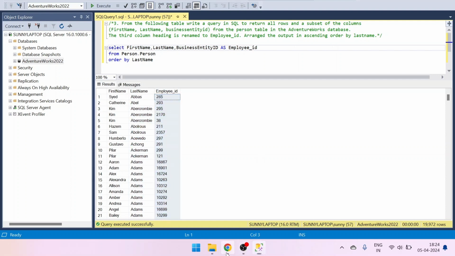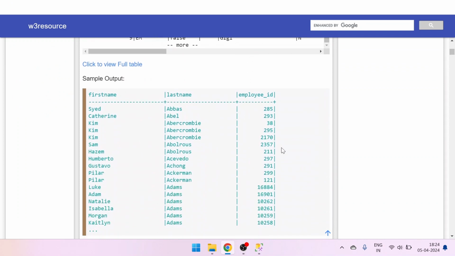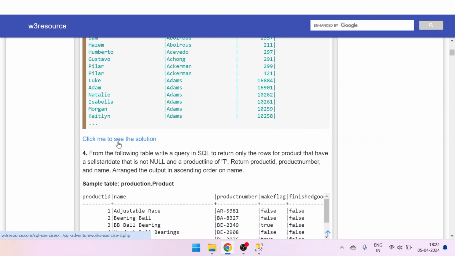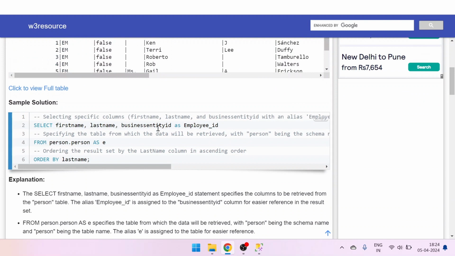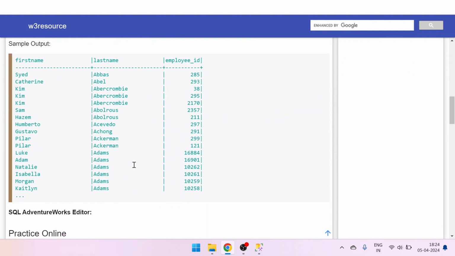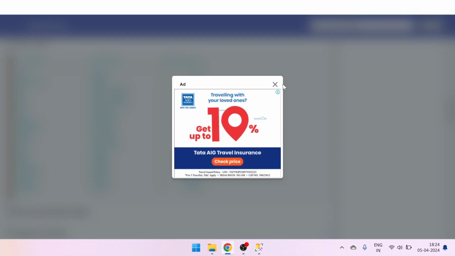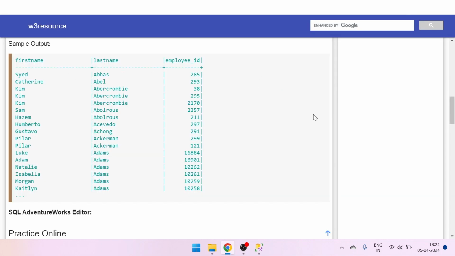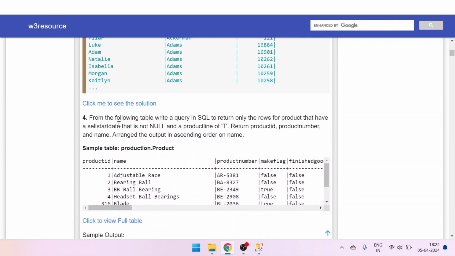Okay, so let's verify our solution. Sample output. So click me to see the solution. Here you can see select first name, last name as employee ID from person dot person e, order by last name. So our solution is correct. You can verify first name, last name and employee ID. Okay, that's correct. Next, move on to the next question.